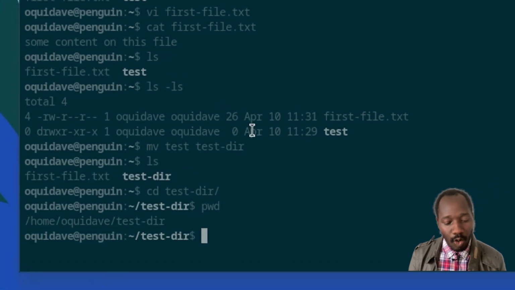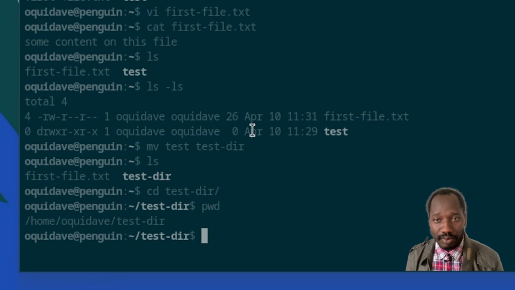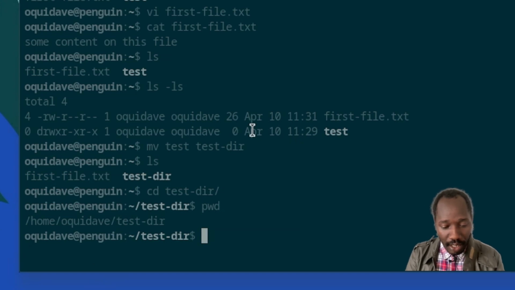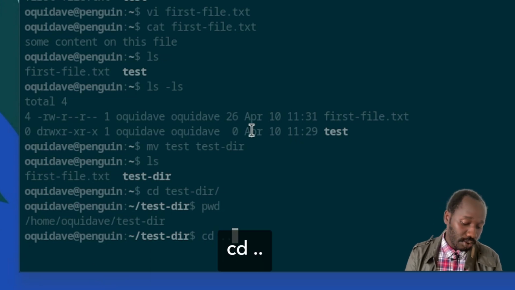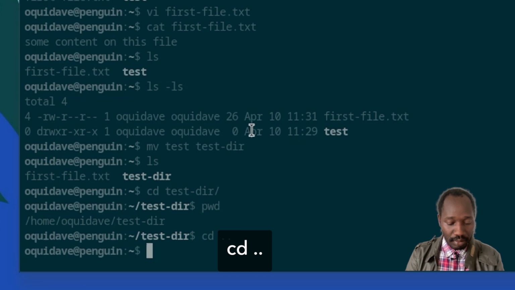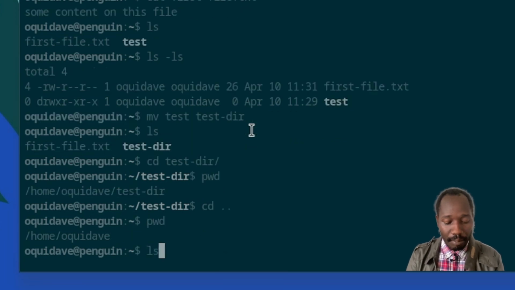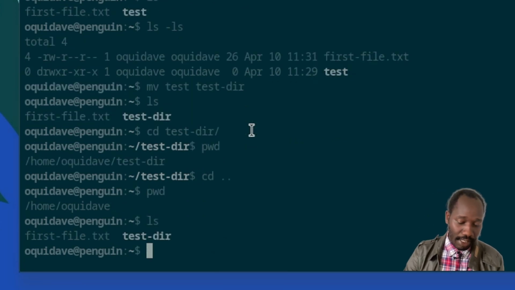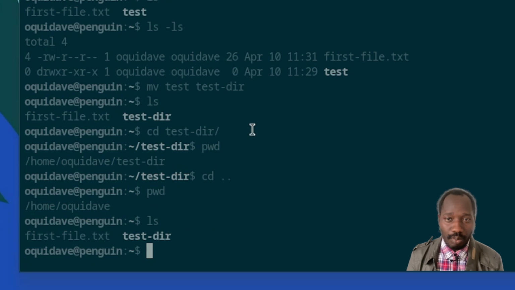So how do I go back to where I was? Once again, navigation. I'm going to have to use cd again, change directory, but this time I'm going to put 2 dots, which means take me back 1 directory up. There you go. And where am I? I've come back to where we were. So this is how you move around files and directories in the Linux terminal.